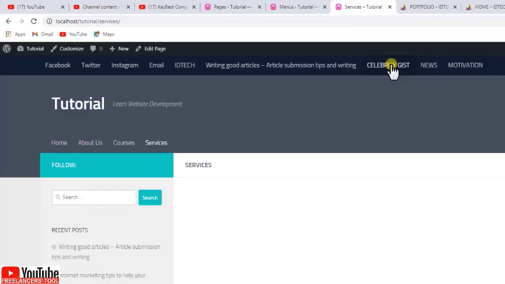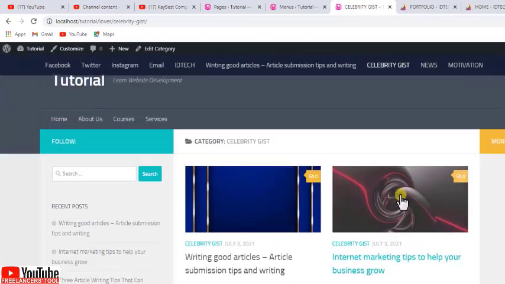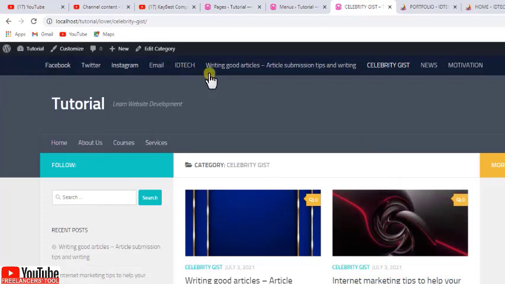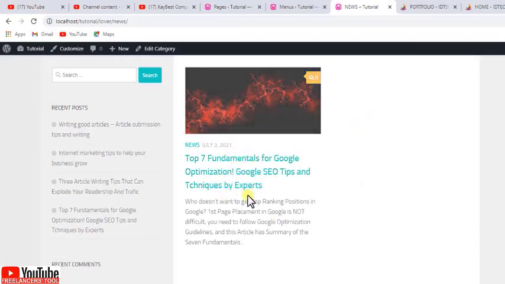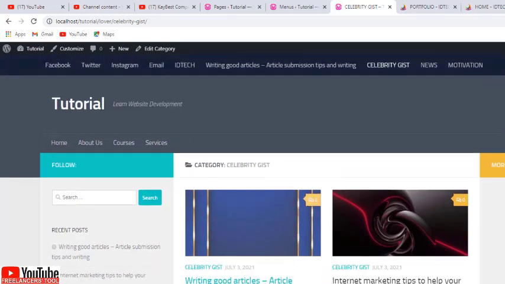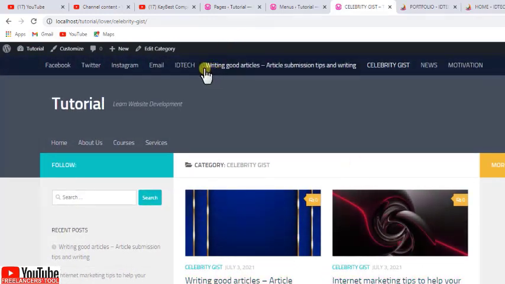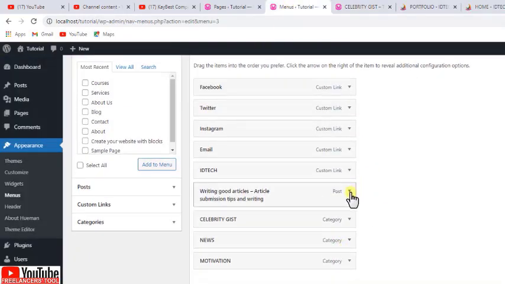So from here, if you are creating a blog, you can arrange your category as a menu in the top bar for easy navigation for your site visitor. If I click on news, it will give me only posts that are under news. If I click on celebrity gist, it will give me only posts that are under celebrity gist. It is not a good practice to put posts like this in the menu. You can put category. So let me remove that post.